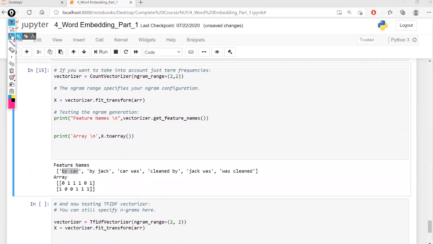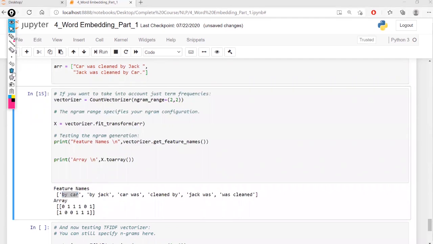So by car, how many times is it there? Suppose this is the first document. Let me show that. Okay, I think this is fine. So what it does is check whether by car appears in the first document. Do we have by car? No, we don't. Then by Jack, is it there? Yes, we have by Jack, so it is appearing one time.